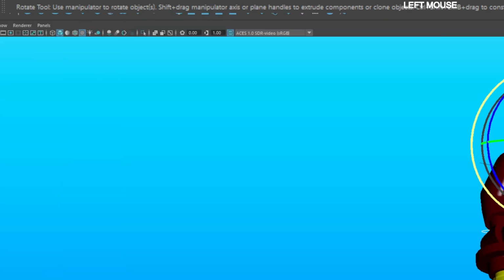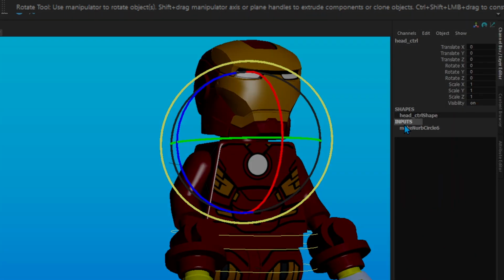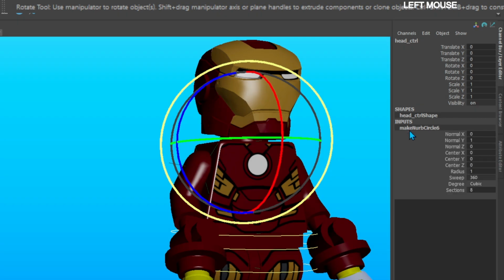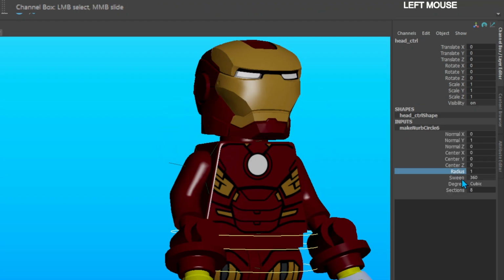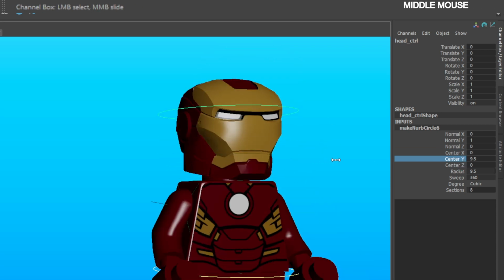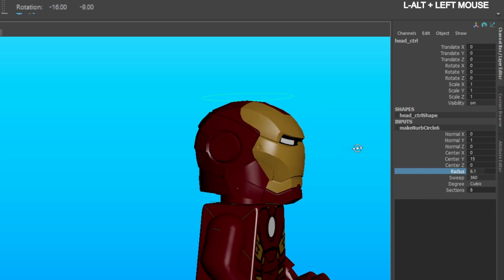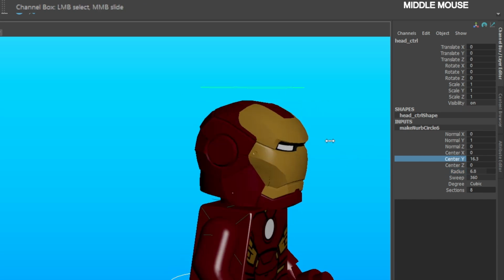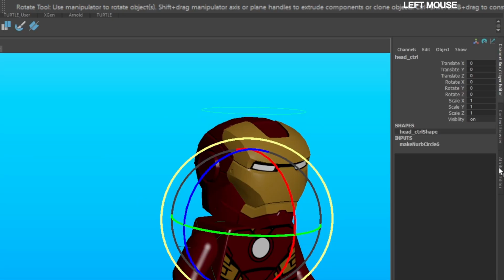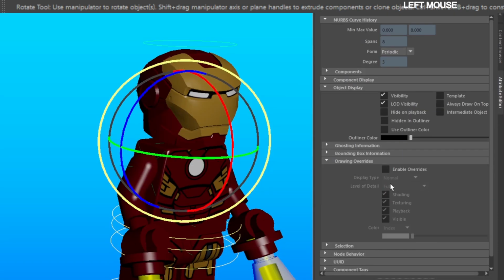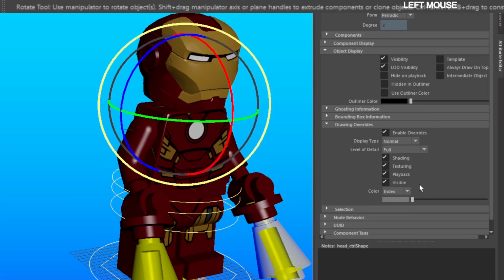Select the head control, go to the channel box, under inputs, make NURB circle 6, and change the radius to 9.5. Go to center Y and change that to 15. I'm actually going to tweak this back to 6.8 and 15 point something. Go to the attribute editor, under object display, drawing overrides, enable overrides, and change the color.